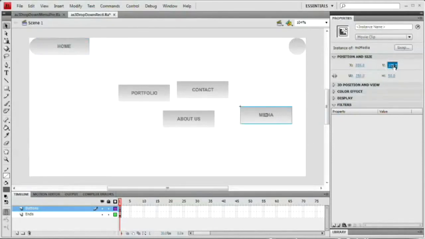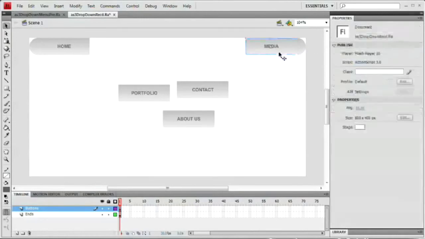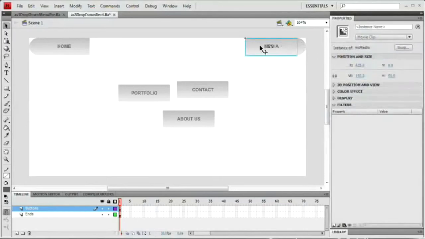Media happens to be the last button. I already know the Y needs to be 0. It needs to be all the way at the top. But the X has to be the width of the stage minus 200. So we're going to set this to 600. Not 600, my mistake. Mathematic error there. It's actually supposed to be 625. So it's the width of the button plus that 25 from the edge there. So there we are, we're lined up.